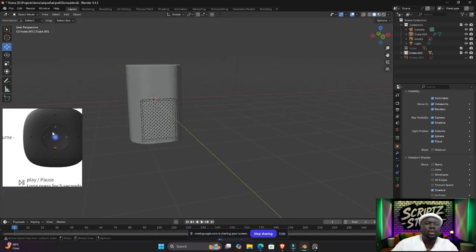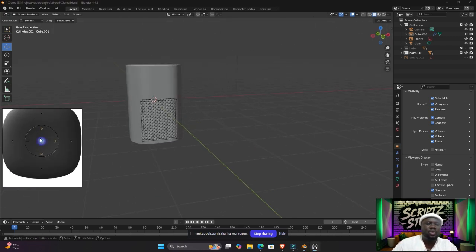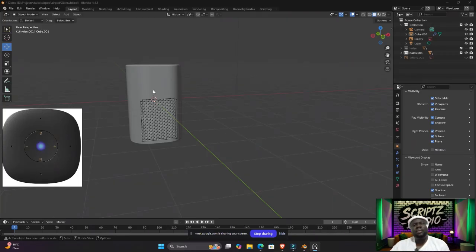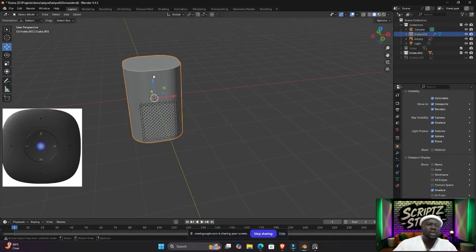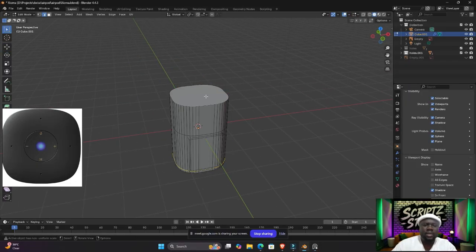So looking at this speaker from the top, we can see this rounded stuff, rounded details on it. And the best way to achieve that is, so let's say from my speaker, I just select this top.